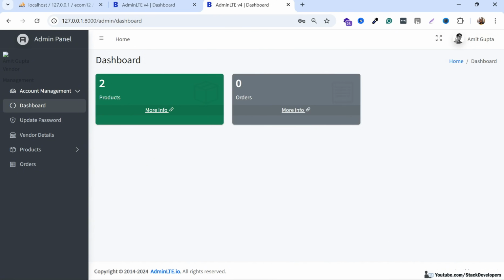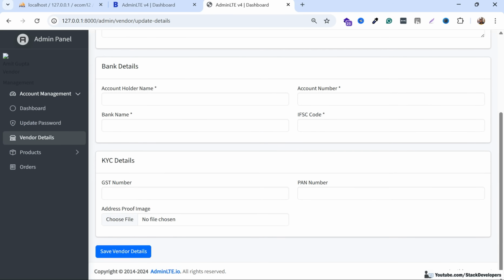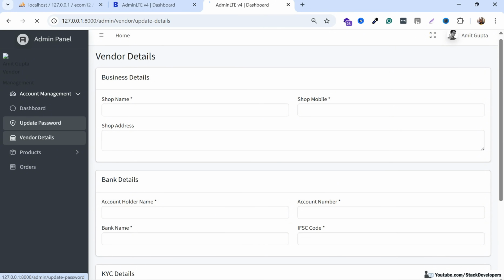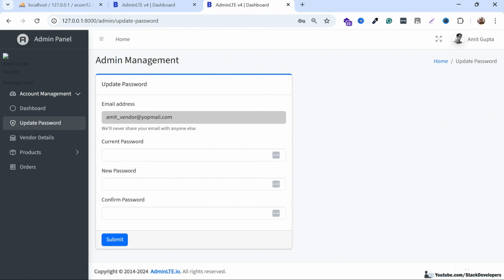Only two things are visible to the vendor. One is the products and another one is the orders. Here you can see the dashboard, update password, vendor details, products and orders, and nothing else, because the vendor must be able to access only these two things. The vendor can update his details once he goes here. Click on vendor details. Here the vendor is required to update the complete details. The vendor will update his details here, and the vendor can update his password for his account.